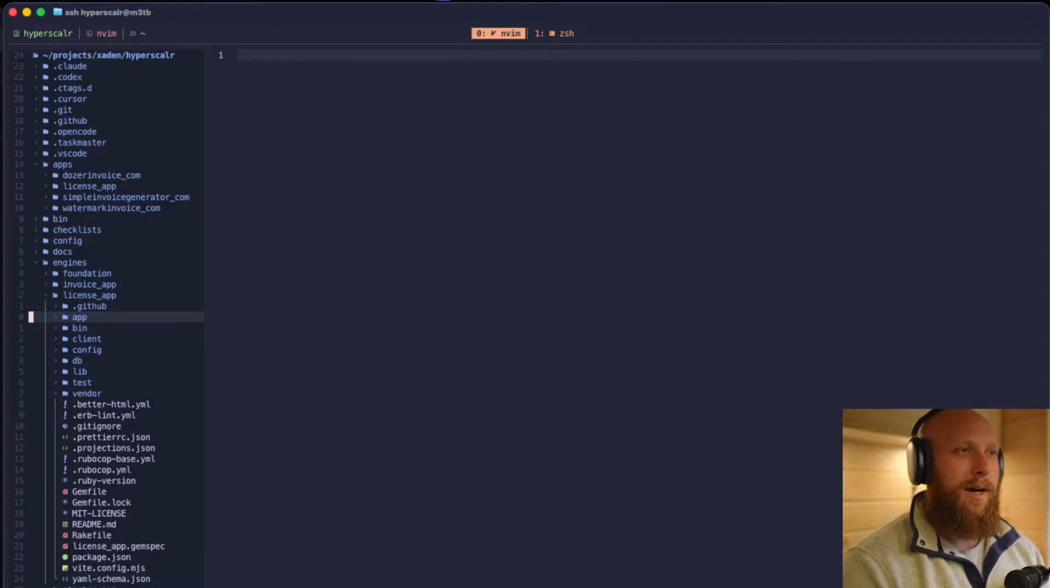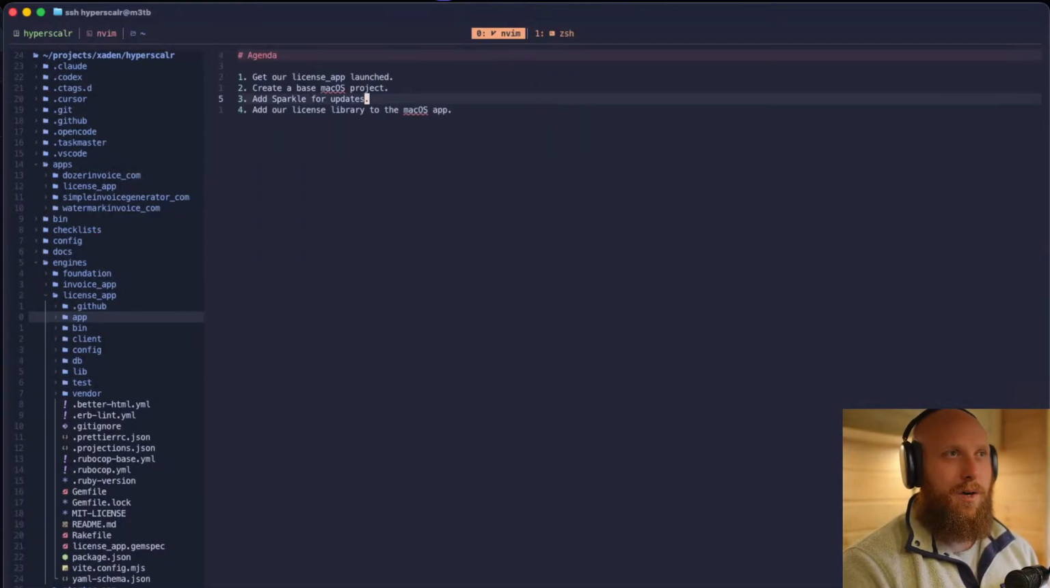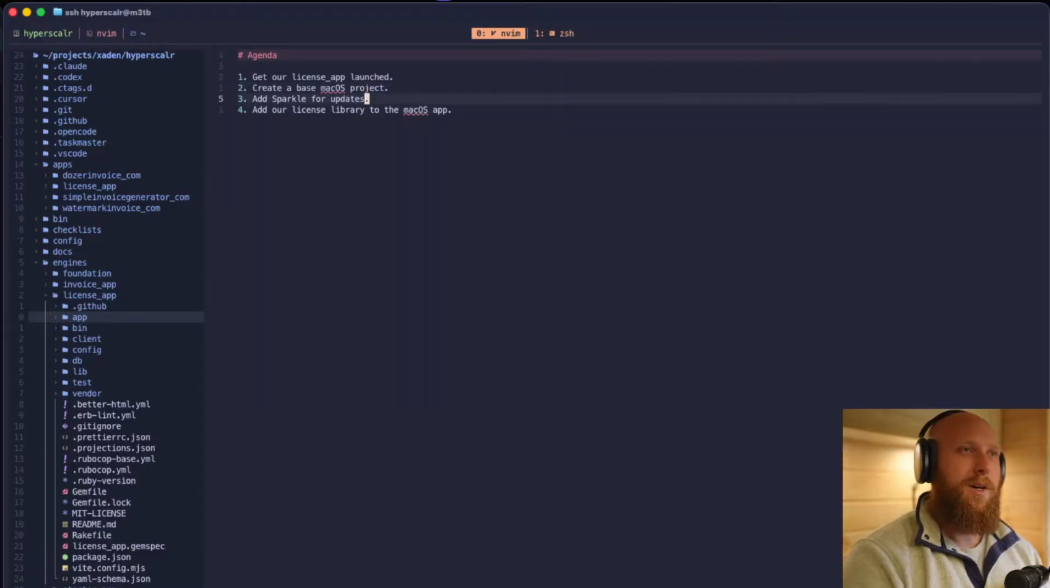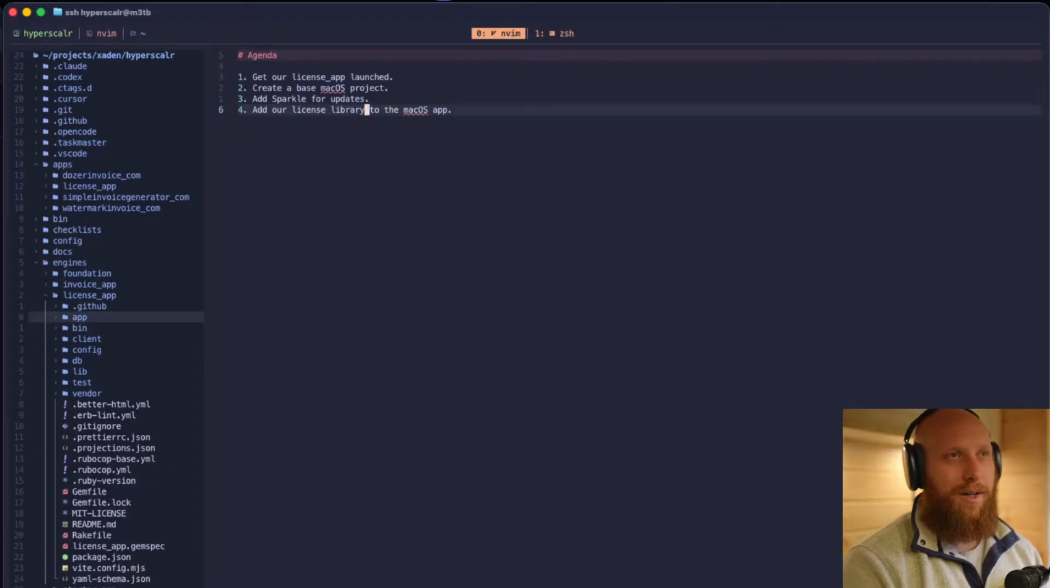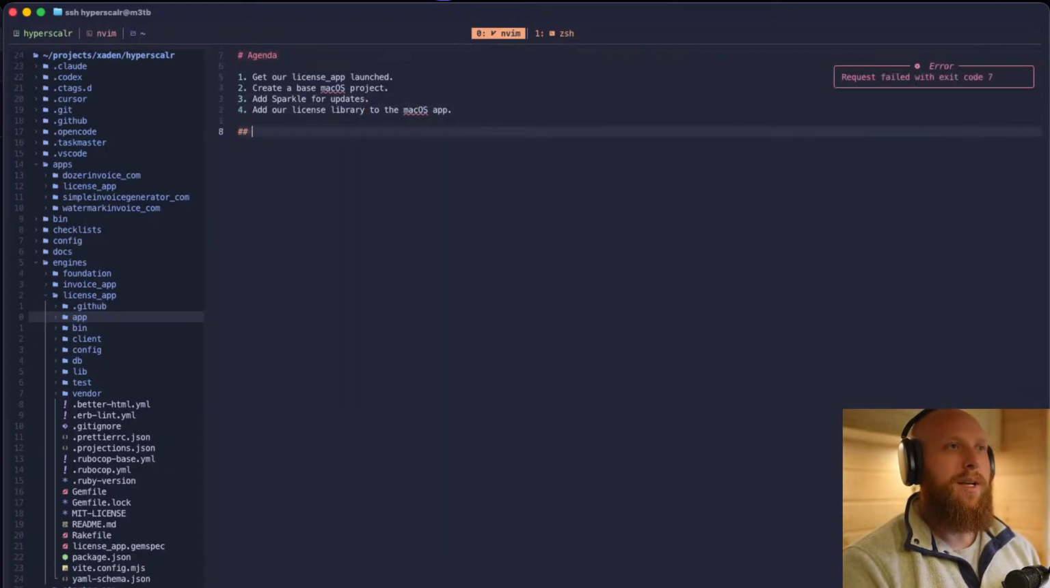So, I think in this app, one of the things that we really want to have is the ability for people to add a new product. So if we look at our agenda here, we've got this, get the license app launched. We're going to create a base macOS project. We'll put in Sparkle for it and our license key library, which I'll go over here in a minute. But let's go with our data model.